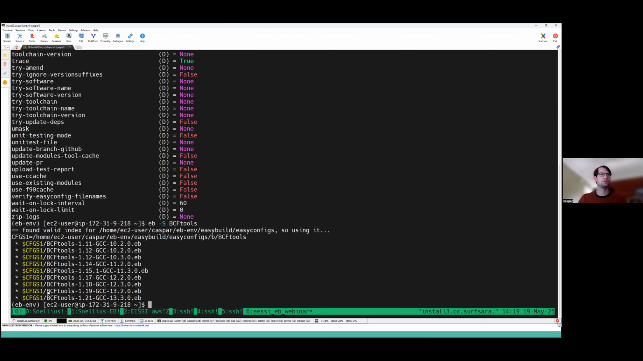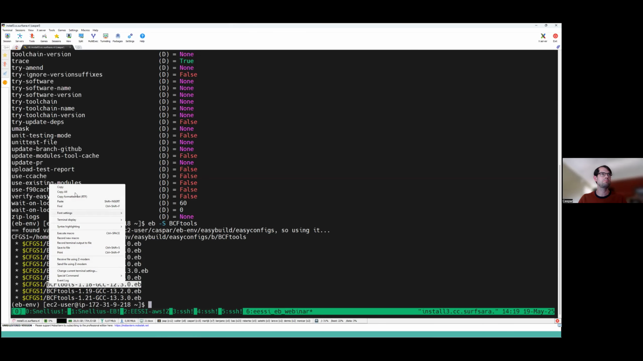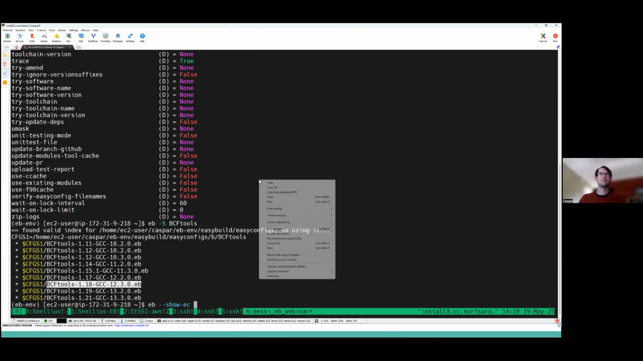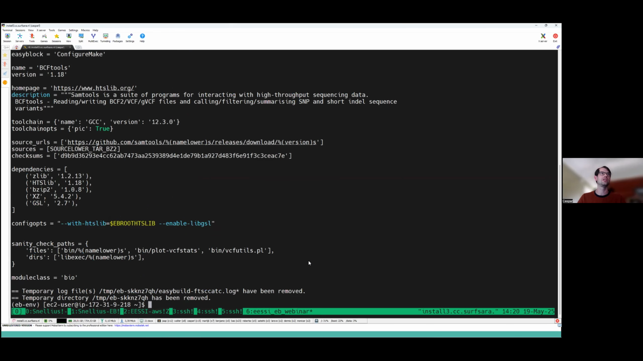So we see several versions. Suppose that we're interested in, let's say, this one. I can inspect the EasyConfig file by doing show EC and just passing the EasyConfig file name. EasyBuild will use the standard search path so that the first file that shows up with that name is the one it will show. And that basically shows me the content of that EasyConfig file.